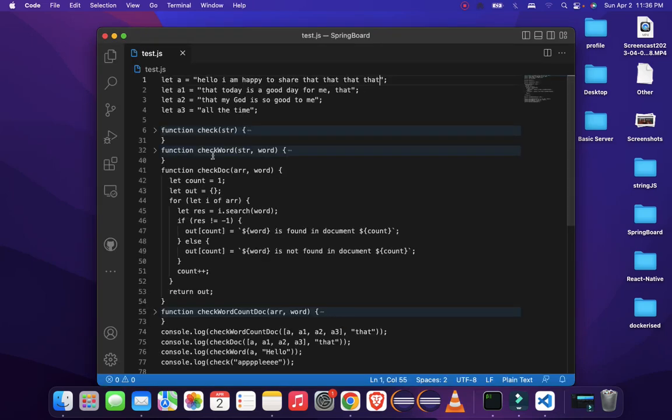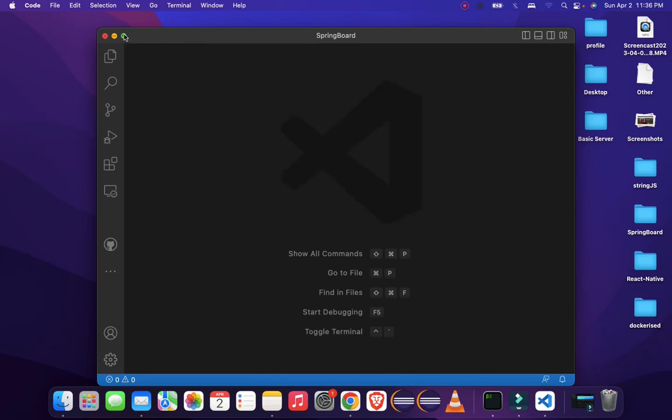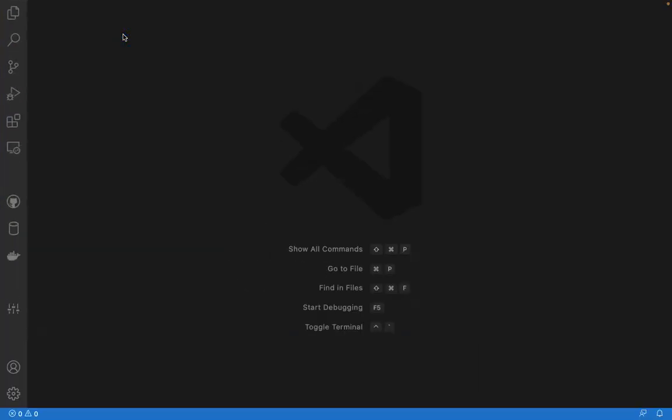For this demo you can use Atom if you have that. You can make use of IntelliJ if you have that, or any code editor of your choice. You can even make use of Notepad++.